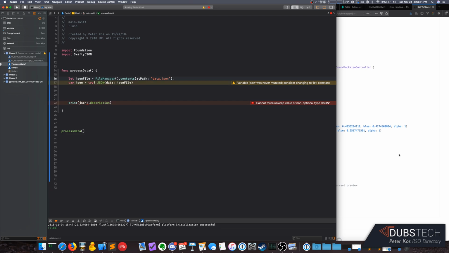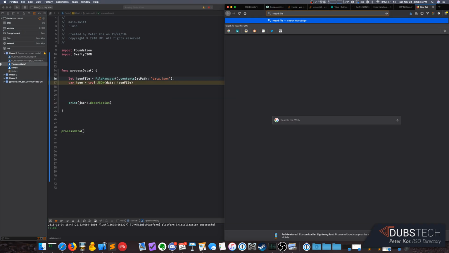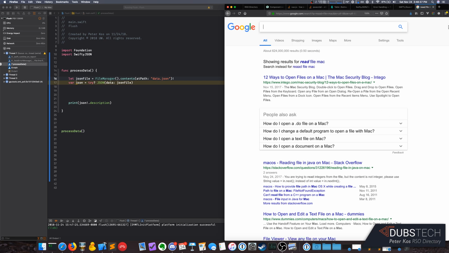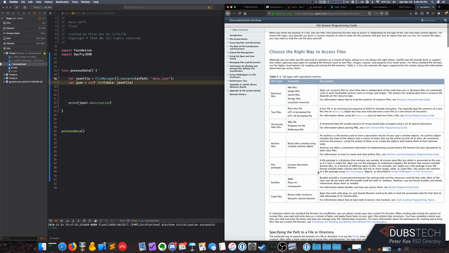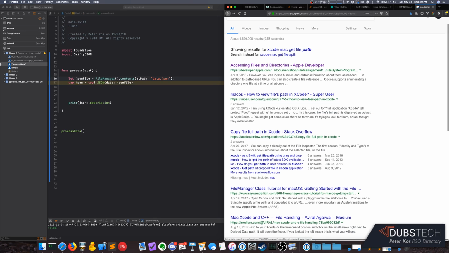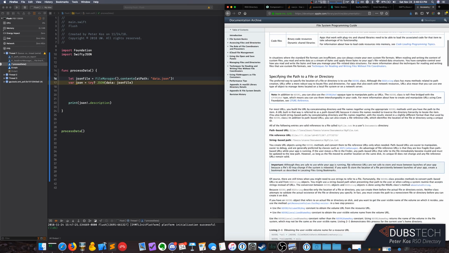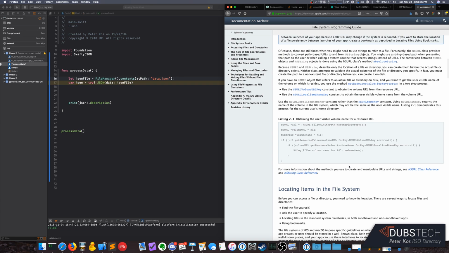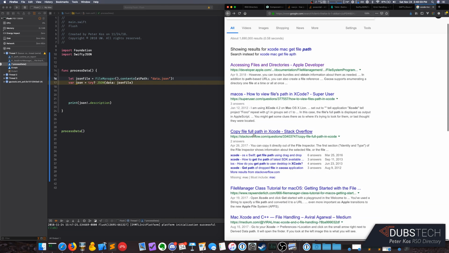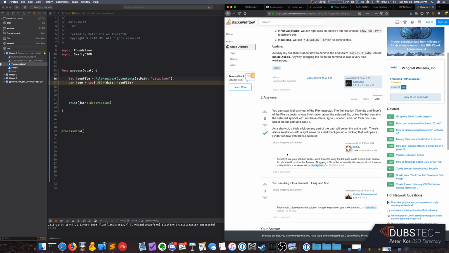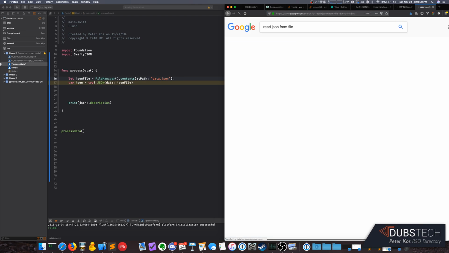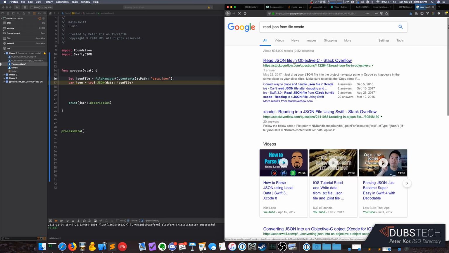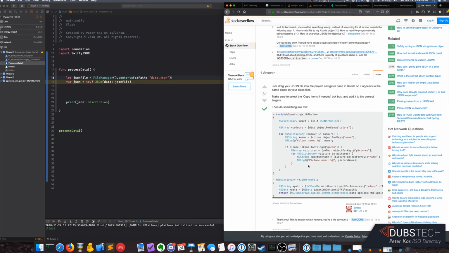Data JSON file. Is that how you read? Read file Mac. No, it's not going to be right. Xcode Mac get file path. Accessing files and directories. There we go. That's what I want. No, come back. That's like for the file URL. Yikes, it's in Objective-C. Let's do something in Swift. Files path in Xcode. Read JSON from file Xcode. Why is this so hard?